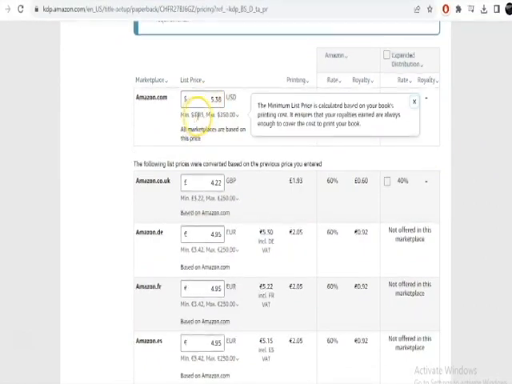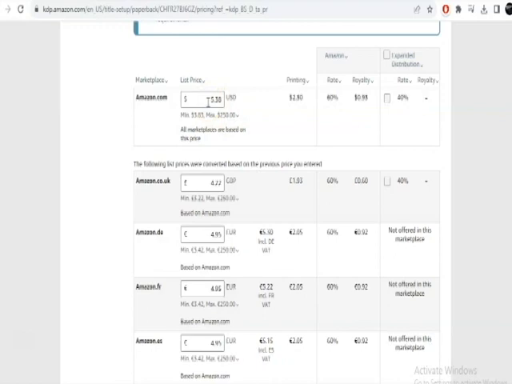Now, this is telling me I could have it for a minimum price of $3.83, and a maximum price of $250. Why would I price it as a $250 book? So I'm going to leave it at $5.38. It's going to cost me $2.30 for printing costs. And then, with 60% royalties, I get 93 cents out of this book.